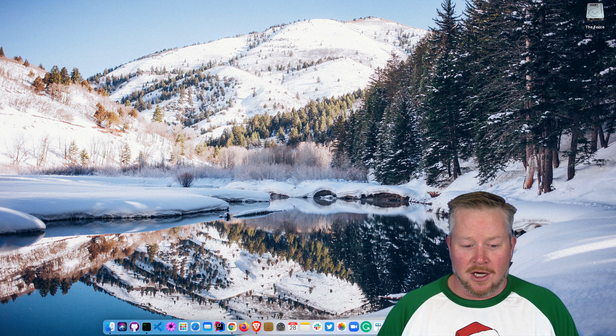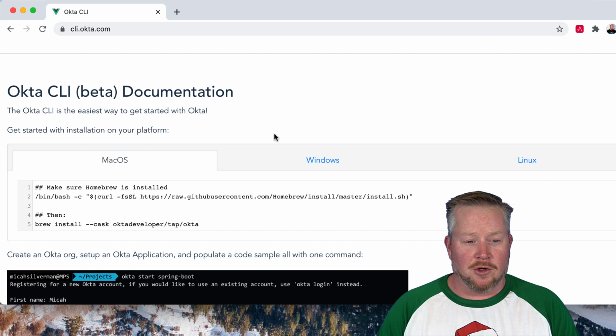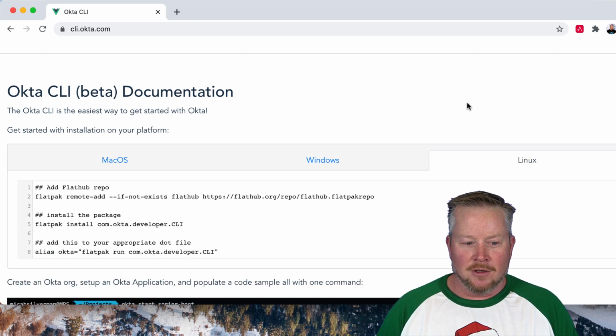So to begin, you'll need the Okta CLI. You can get that from cli.okta.com. If you're on a Mac, you can use Homebrew to install it. If you're on Windows, you can use Chocolatey. And if you're on Linux, good old Flatpak.